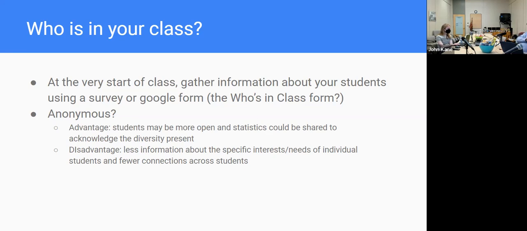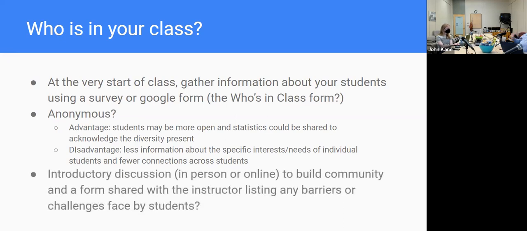So there's advantages of doing it anonymously, and there's also some disadvantages, because often it really helps to get to know the individual students, and the anonymous survey gives you some general information about class composition, but not much more than that. But that introductory discussion can be really a useful way of doing it, where it is public, and students will form connections when they hear other people with similar interests or similar backgrounds, even if they're from the same region of the state. That will often help establish connections and help them to get to know each other a bit better.